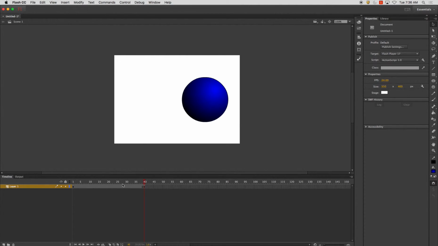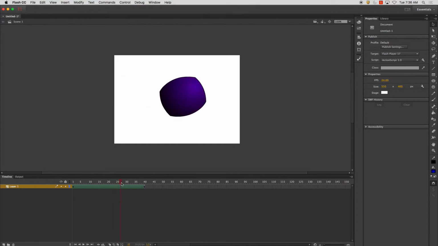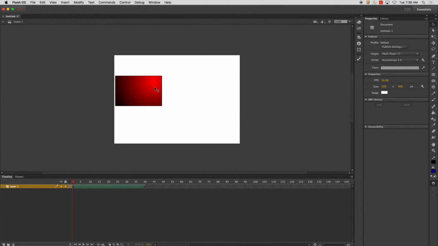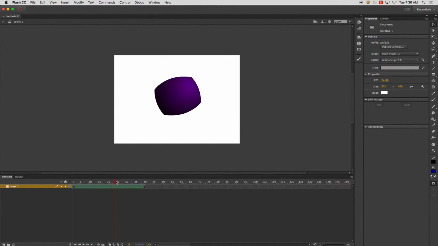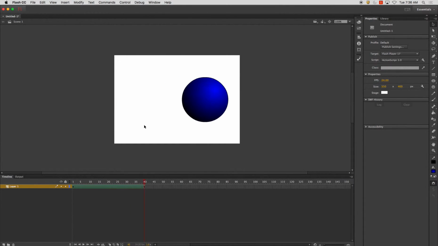And now I'm going to right click in here and do create shape tween, and what it does is it changes the shape of this to the shape of that, which is a rectangle into a circle in this case.